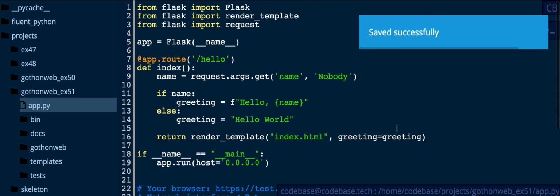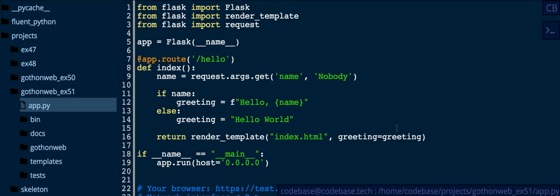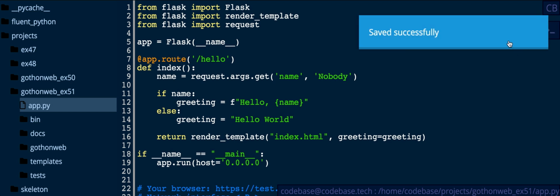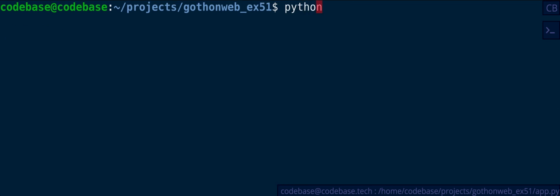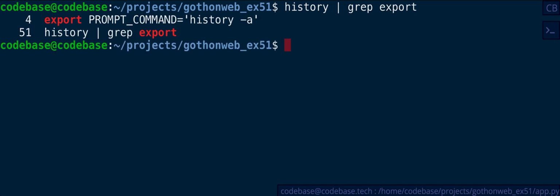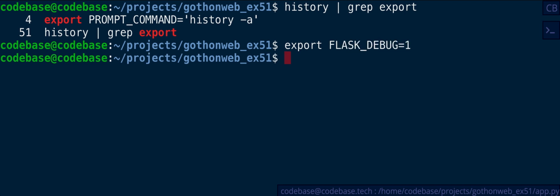Now let's rerun the Flask server as we had yesterday. If I remember correctly, it was python3 app.py. No, that's it, python3 app.py, and let's set ourselves in debug mode, which I don't think my history is working. Let's see, history grep export. Nope, so I'll say export FLASK_DEBUG=1, then python3 app.py.